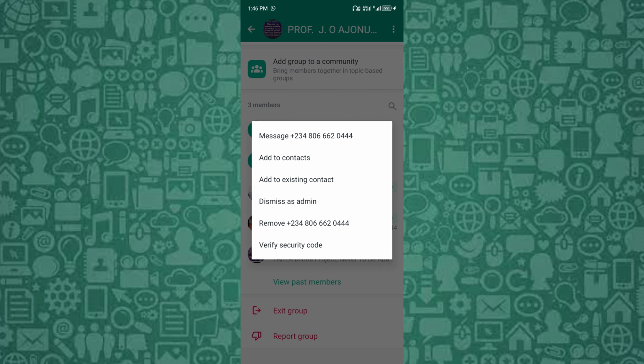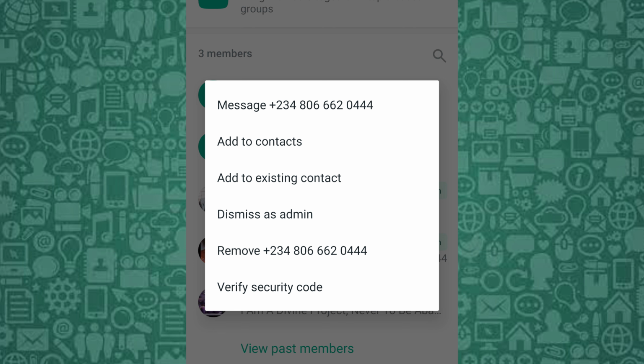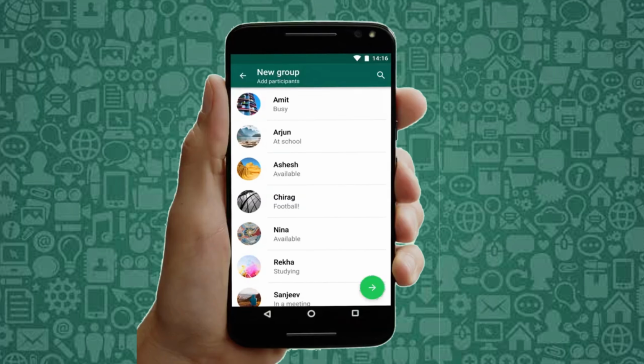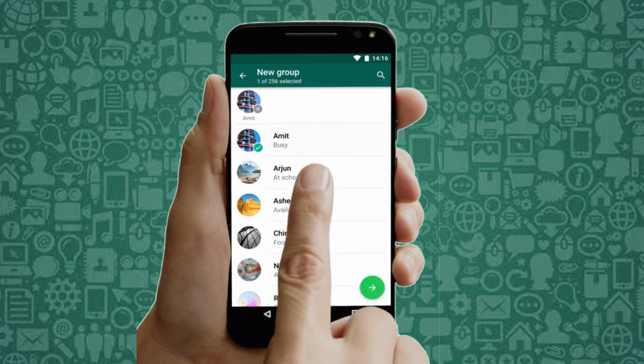Stay with me until the end to discover how to remove an admin from a WhatsApp group. Now, let's get started on how to make someone an admin of a WhatsApp group.